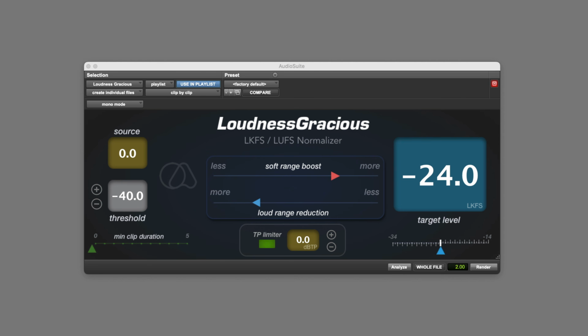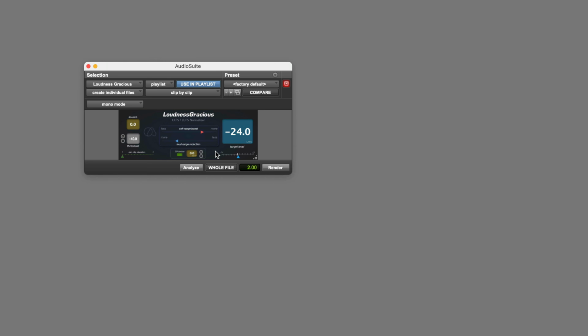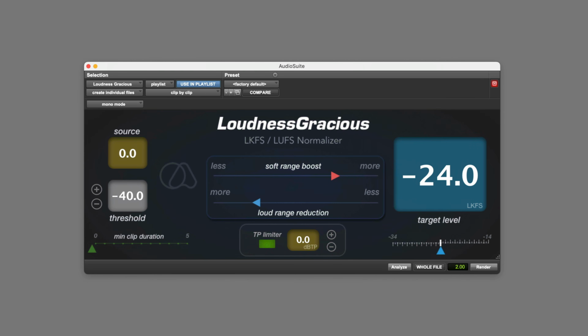LoudnessGracious from Quiet Art is a loudness normalizer which lets you get exact LKFS or LUFS values while gently shaping dynamics with adjustable ratios. It's an audio suite plugin which is resizable, so you can have it very small like this if you want to keep it minimal on your screen, or much larger when you want to really see everything more clearly. I'll bring up some audio.